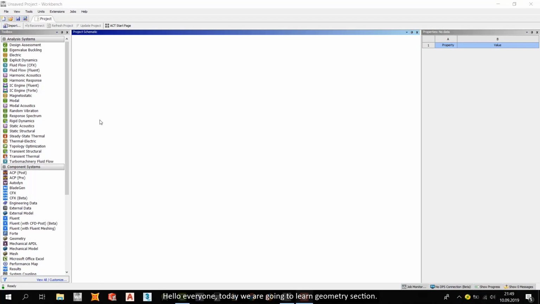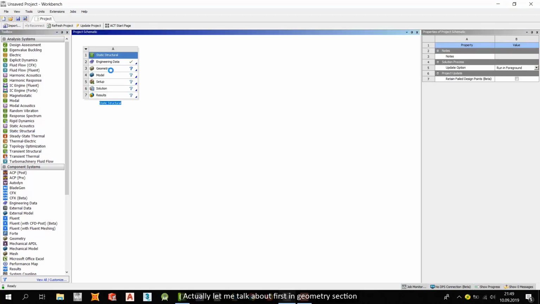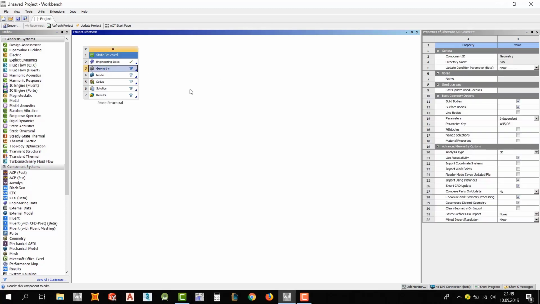Hello everyone, today we are gonna learn the geometry section. Let me talk first about the geometry section. As I told you, the first thing to do is arrange the analysis type, 3D or 2D. This is the most important point. First, let's make an example with 3D, later we will make 2D.